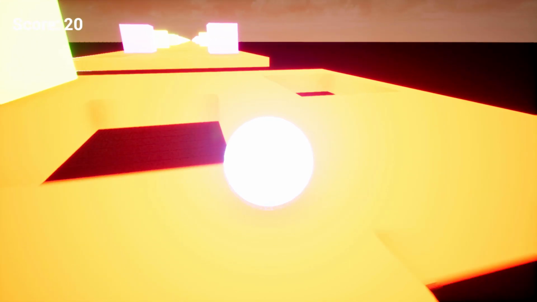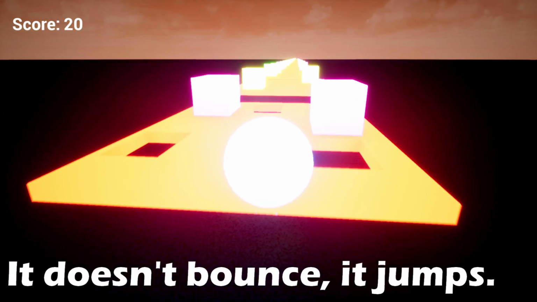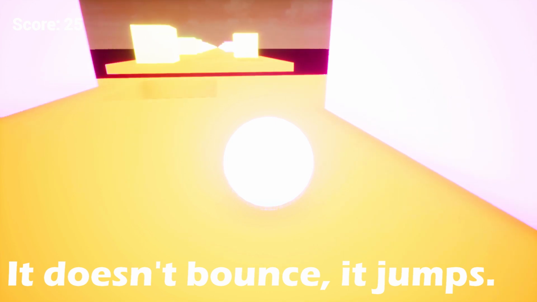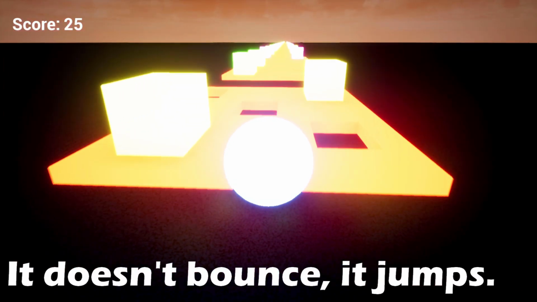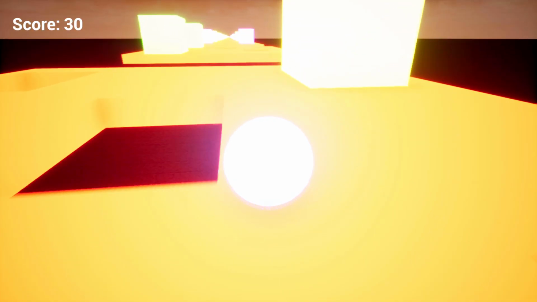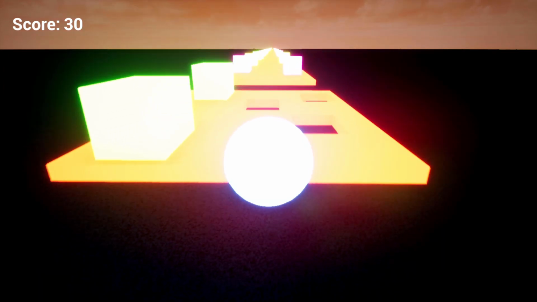And the ball bounces and rolls, doesn't roll, it moves, but you can't really see if it's rolling or not, because the material emits this light.